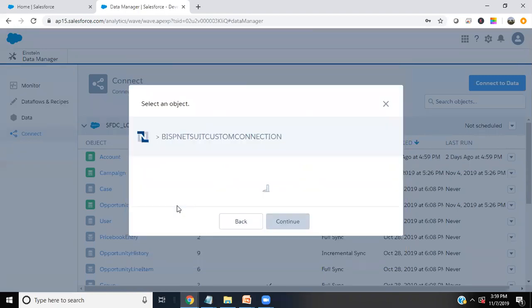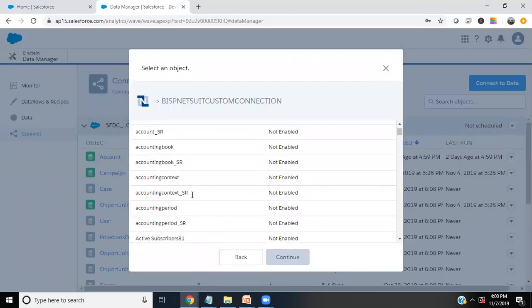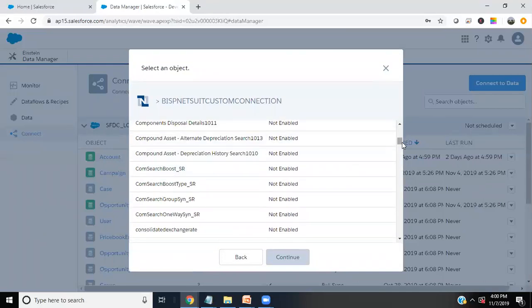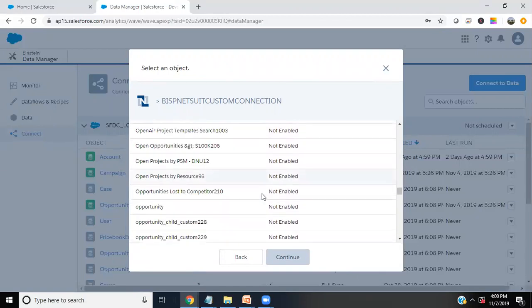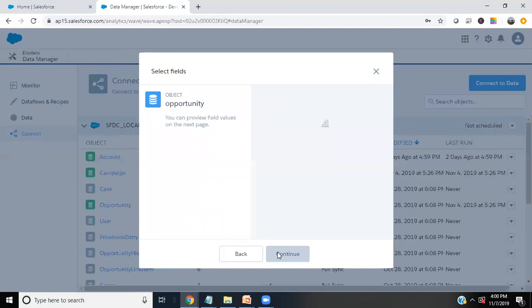So I'm going to use the existing one, and in the existing one, because the requirement is I need to fetch data from opportunity, I'll select an opportunity object from there. So let me select opportunity. I'll just scroll down so you can select the object which you are looking for, and I select opportunity. Click on continue. It will give you a list of the fields which you will be needing.